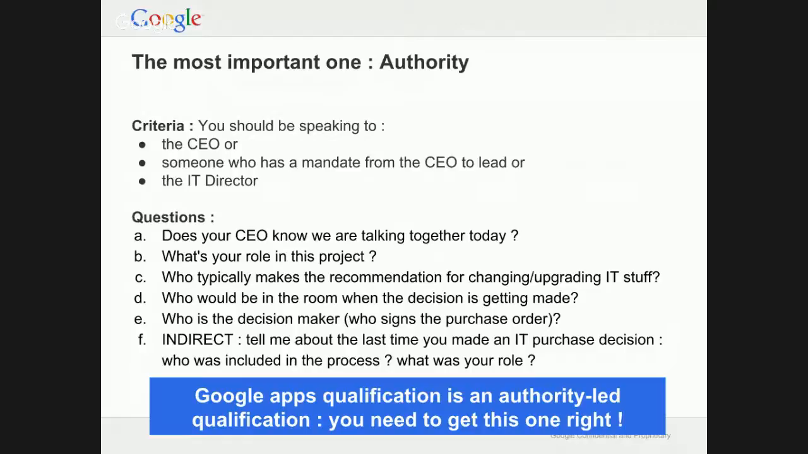You can ask who typically makes a recommendation for changing or upgrading IT. It could be him. Who would be there in the room where the decision is getting made? Who is a decision maker? Who signs the purchase order? Or you can ask indirectly: when was the last time you purchased technology? What did that process look like? And what was your role in that process?